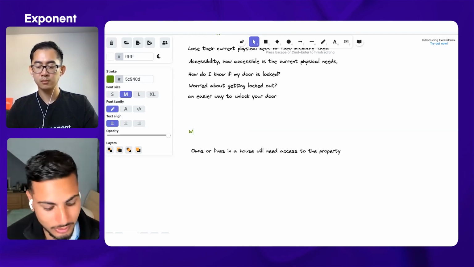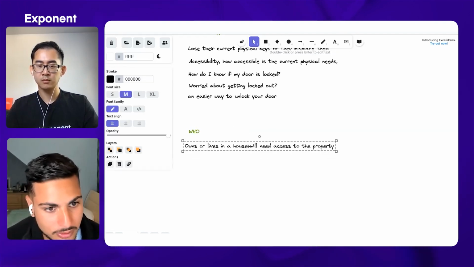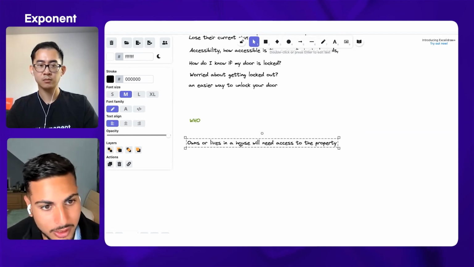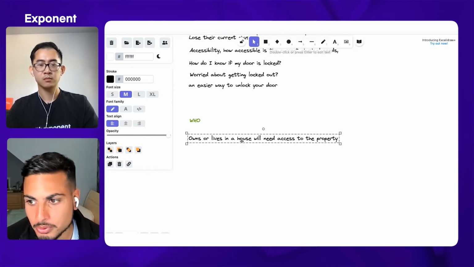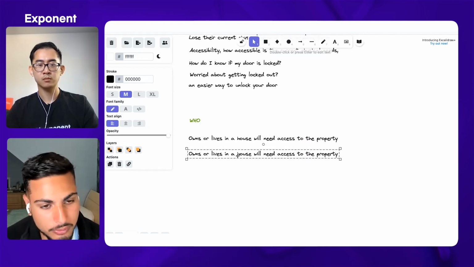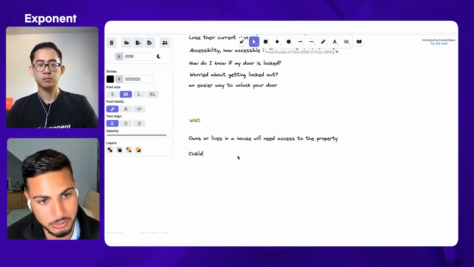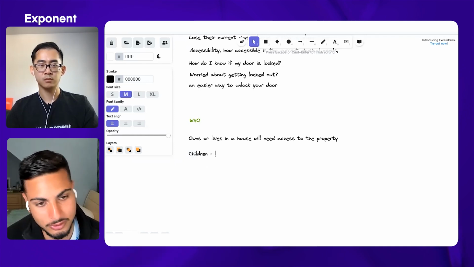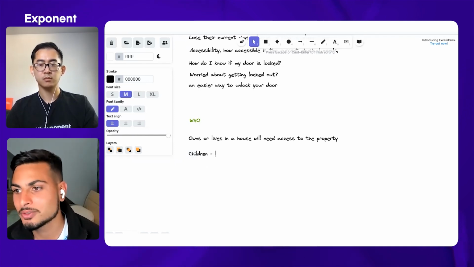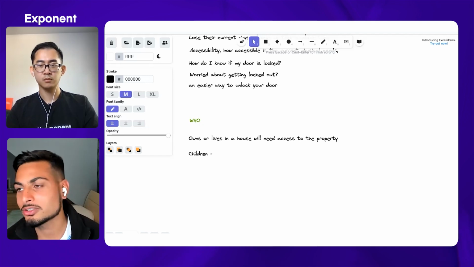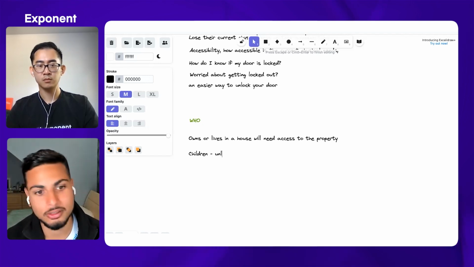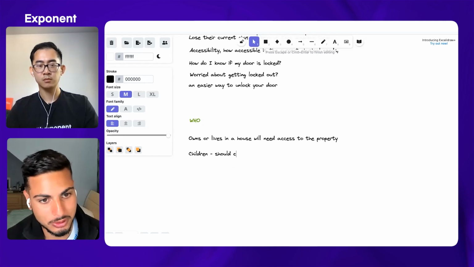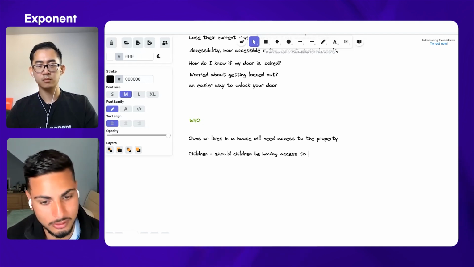So I guess this is who we're actually designing this for. Someone who owns or lives in a house. From here, we could narrow this down further. There are children who could potentially use this, but do you really trust a child to be unlocking the doors? Should children have access to locking and unlocking doors?